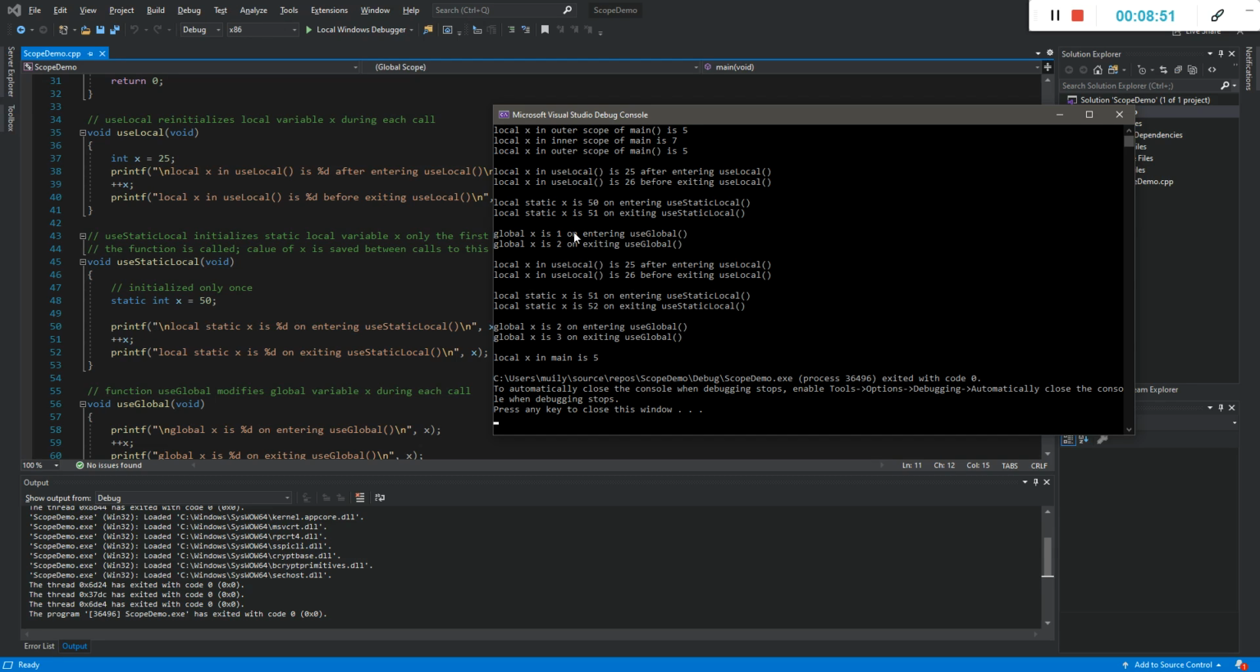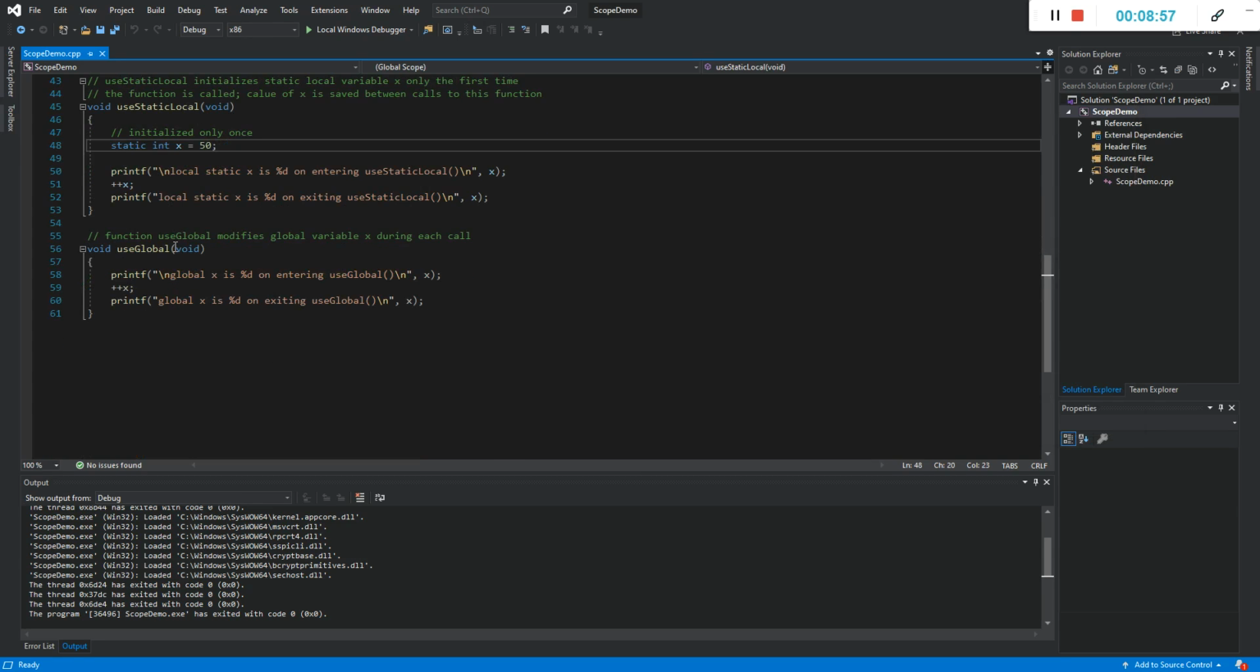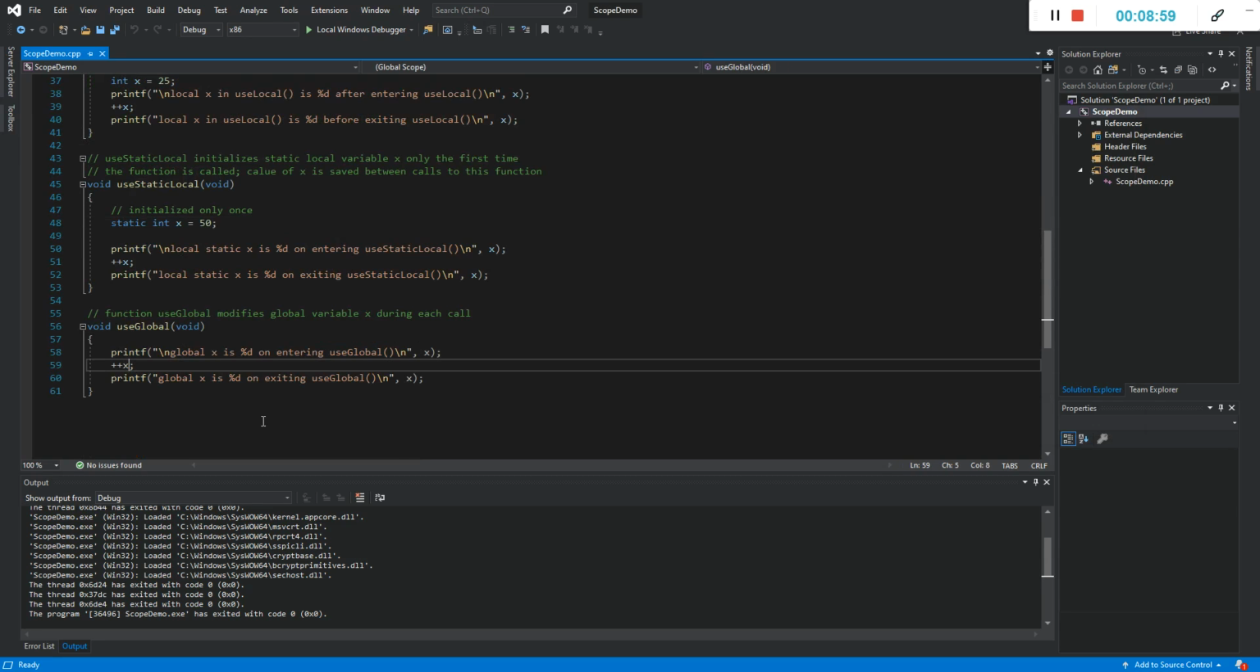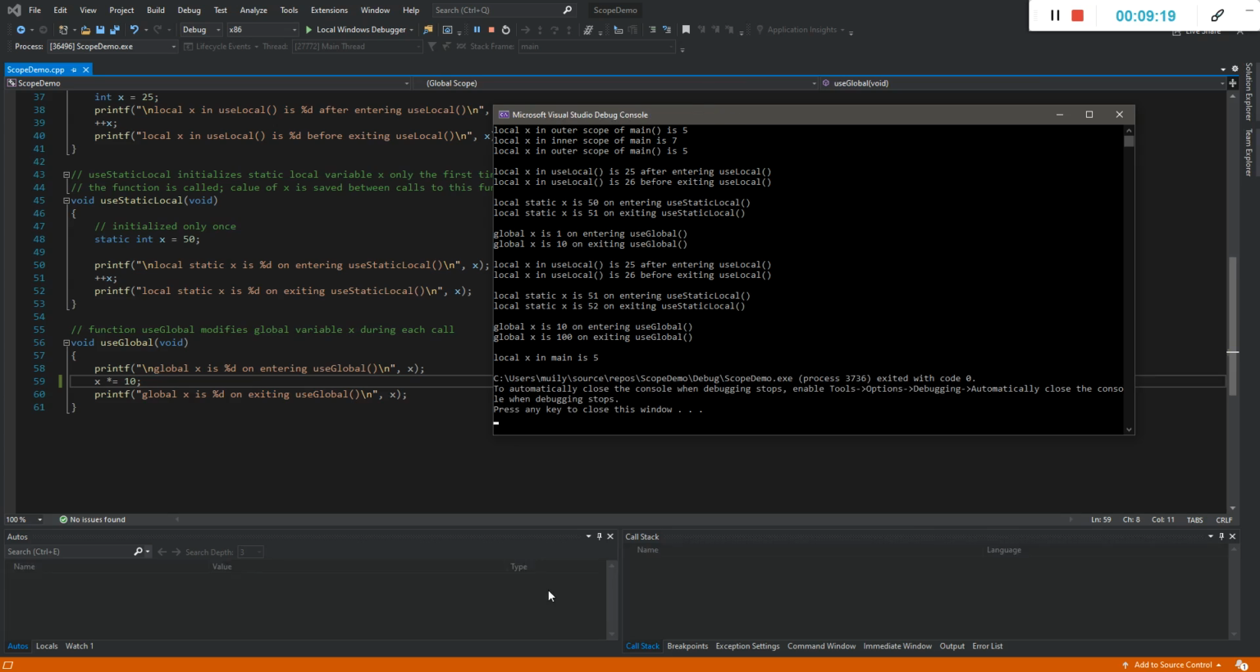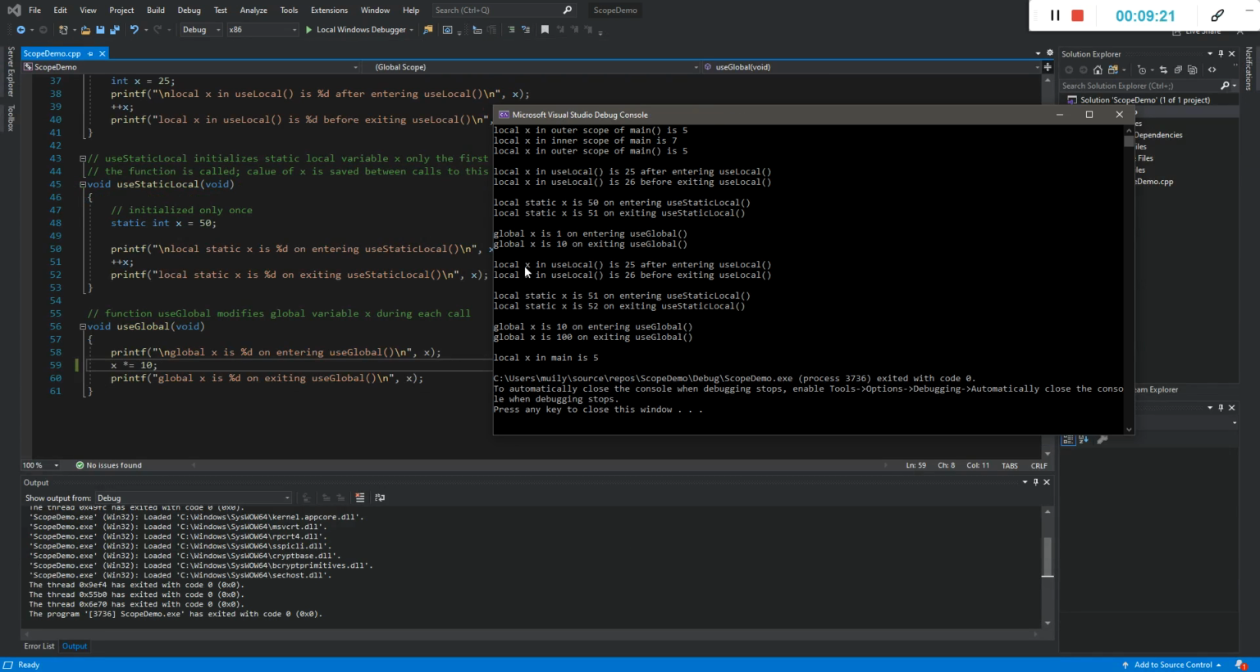Finally, we have the global variable. This one, I think I made a small mistake. It is supposed to be not plus plus x. I think we did multiply by 10 in the example, right? Yeah. So let me just clean this up. Okay. And run this again for you. And there you go.